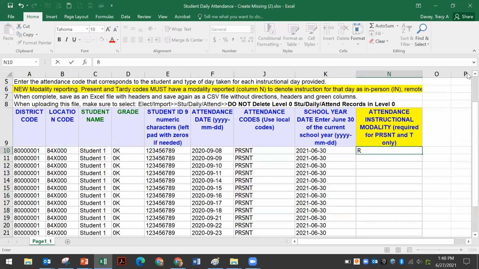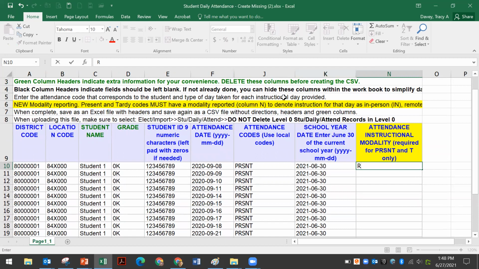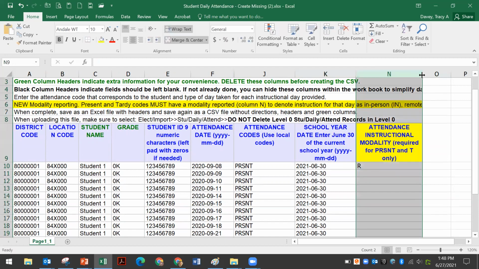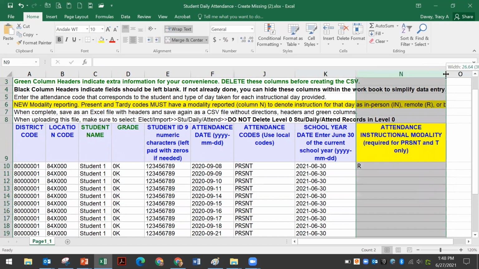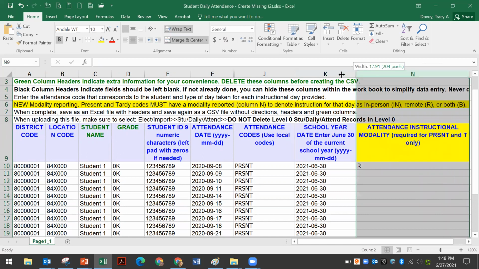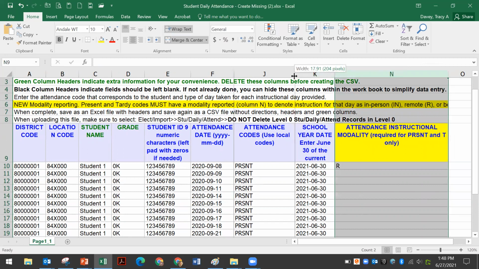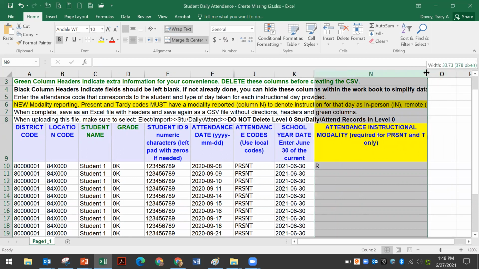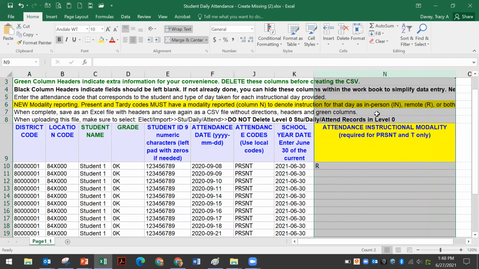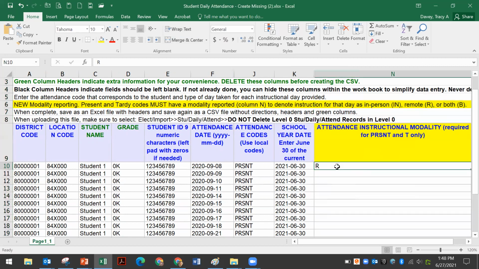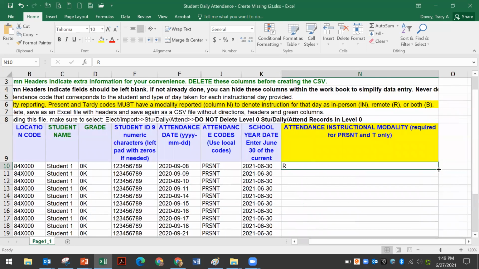Actually, let me go back and show you the header here in highlighted yellow, and yellow here is information about those modality types. I just realized I made it so small we can't see all the verbiage there. Let me make that one a little smaller so we can see it all. Okay, so the modality information that you need to fill in is either IN for in-person, R for remote, or B for both. So if your whole school was remote, the thing you're going to want to do here is to fill in that item and paste it down.